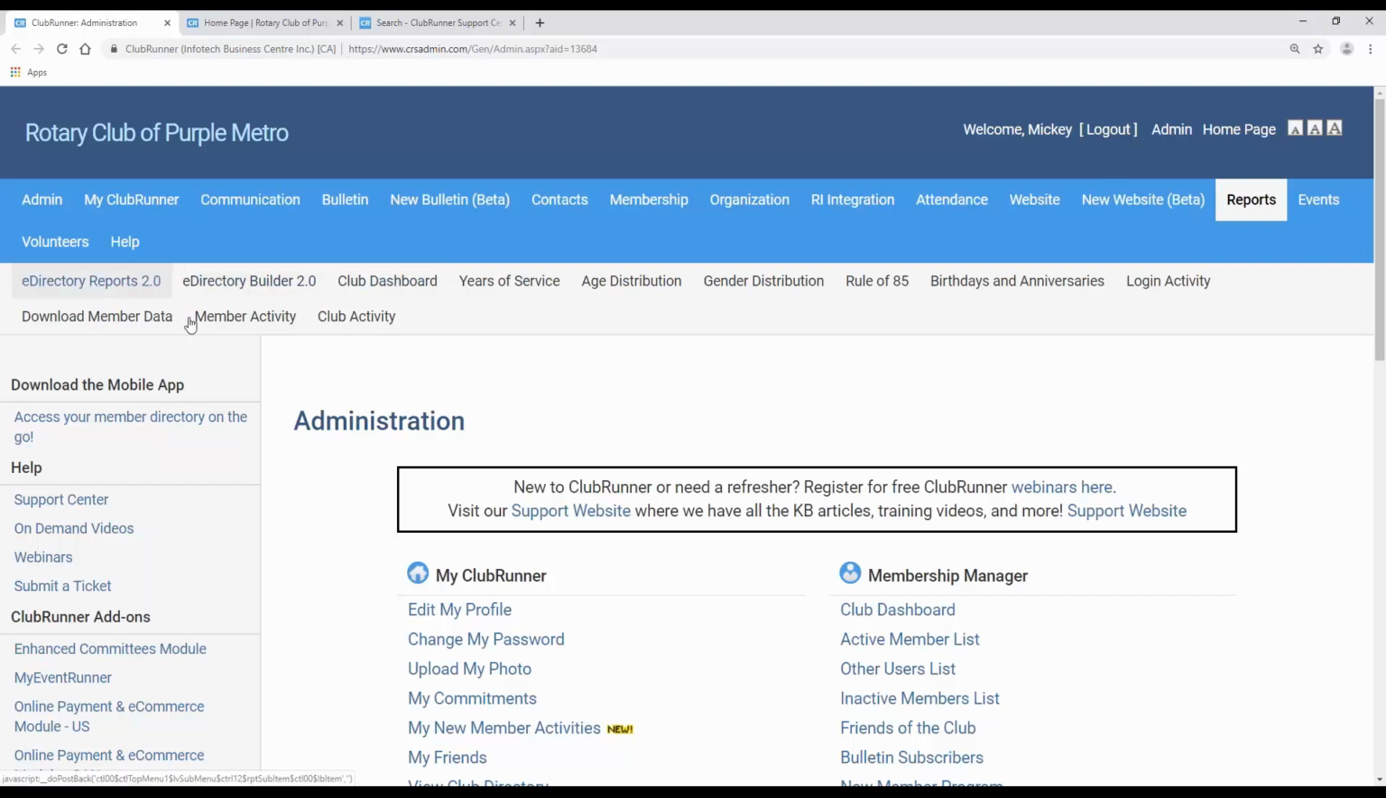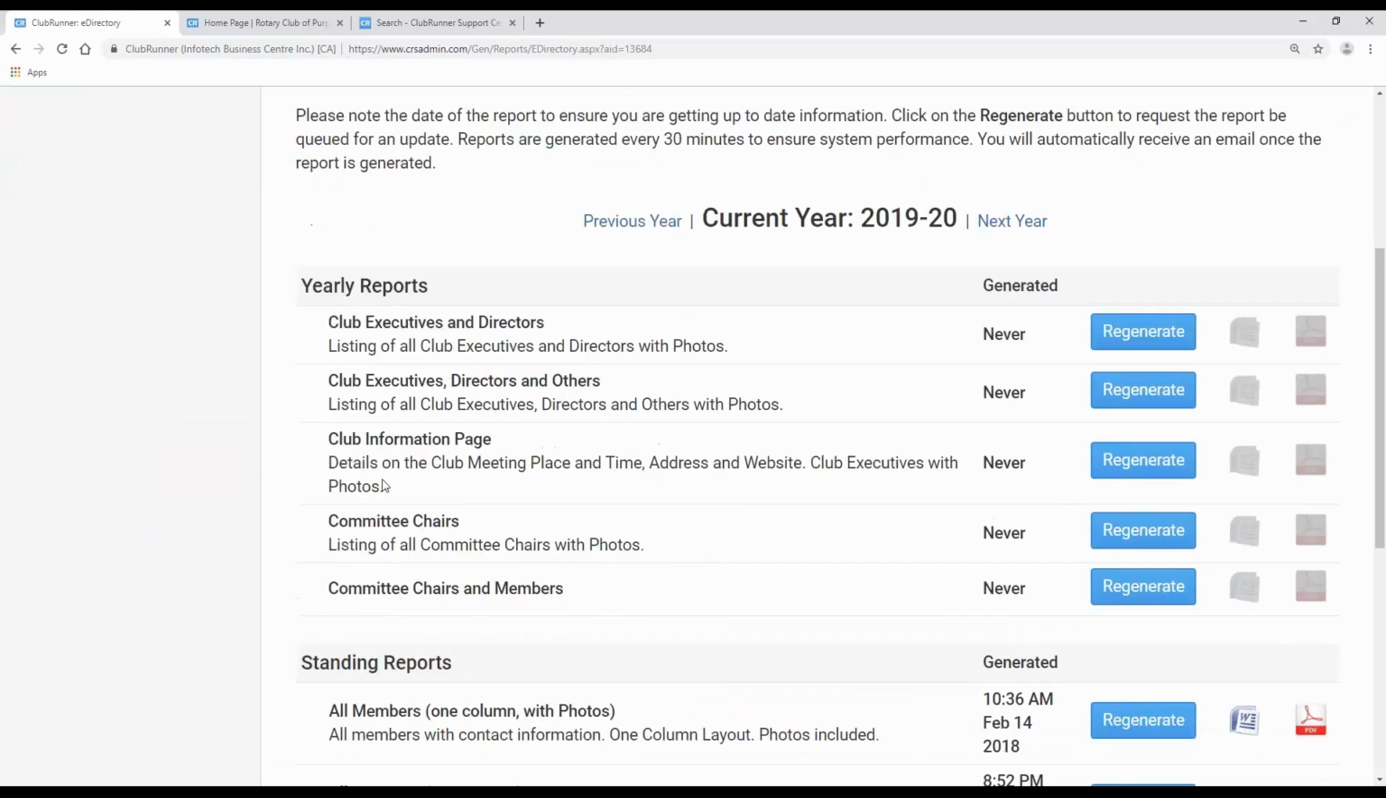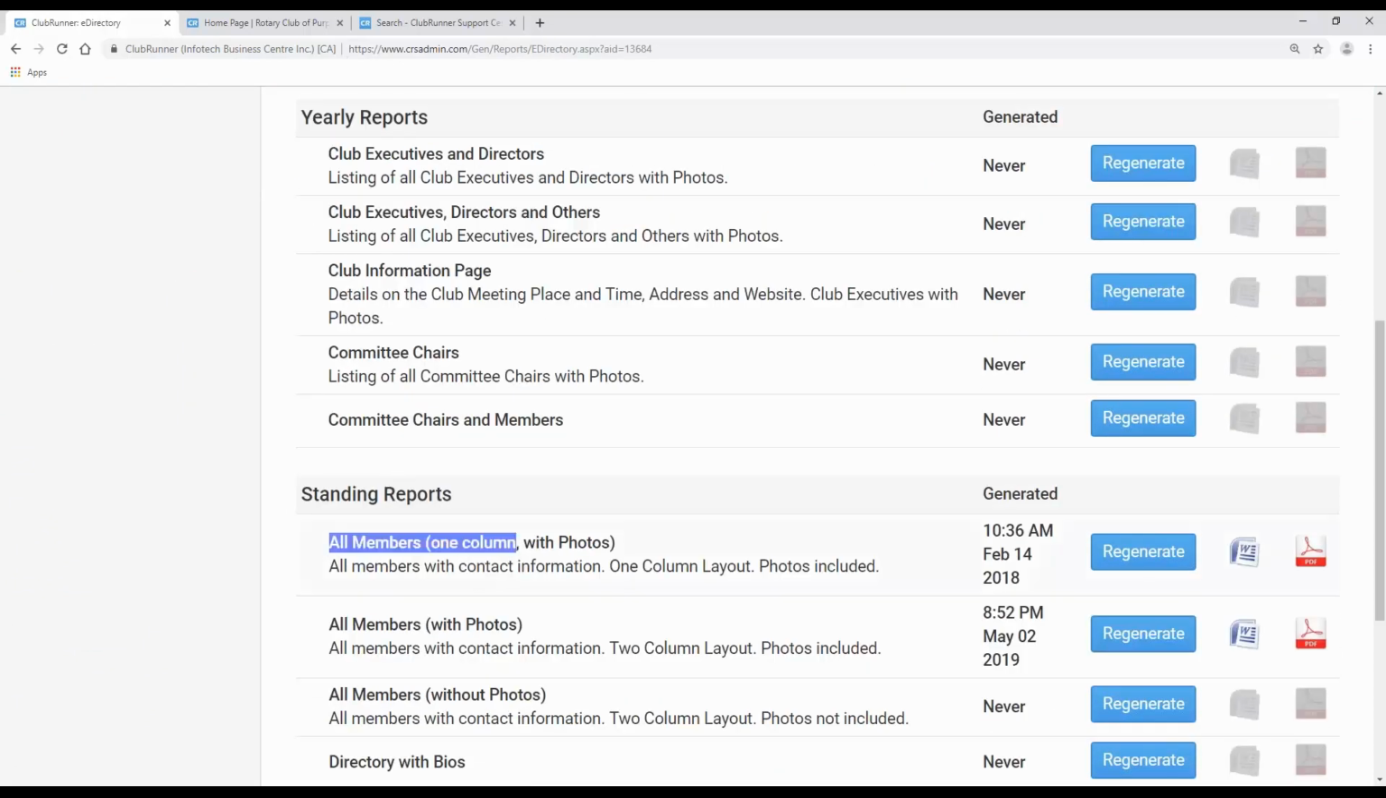So let's talk about pre-built first. If I click here on eDirectory Reports 2.0, these are PDF and Word documents that already have, for example, all my members. I want to print all my members on a page and give it to the people who don't have email access at my club. You don't have to type anything. It's already built for you. We have that information. So what you do is you click.